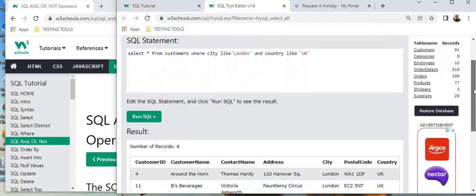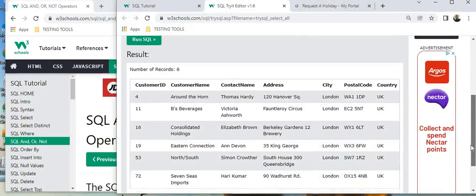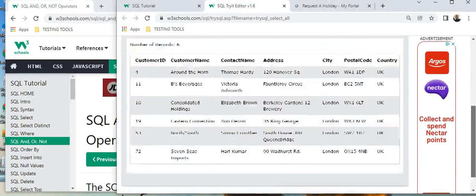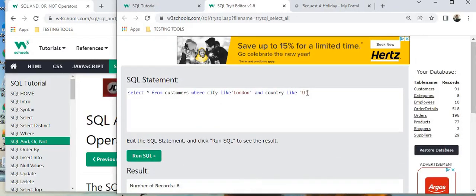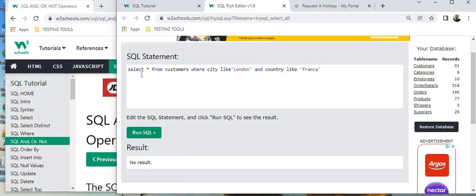Okay, so here we're asking the database to return entries where we have city like London and country like UK. So with that, it brings us everywhere London is registered and UK is registered. So we could change one of them for country like France. So it will bring us every record with London as a city and country as France. No result. Actually, that's where OR would come in.